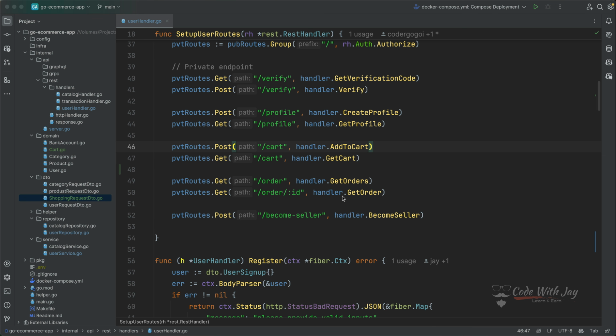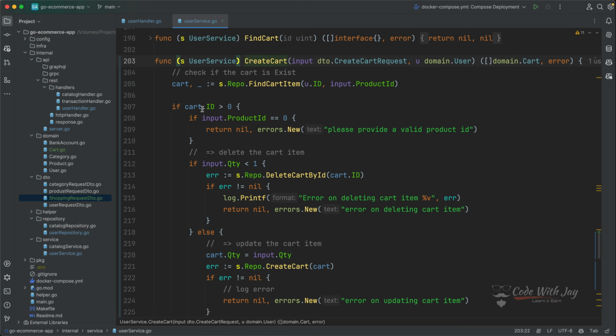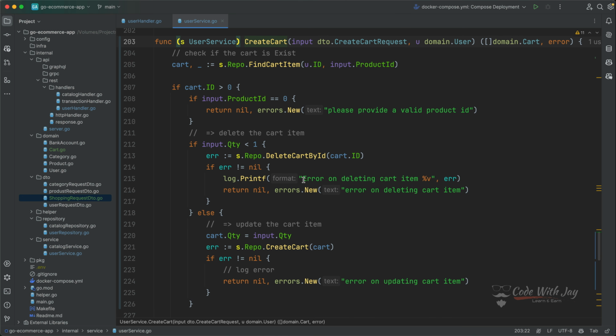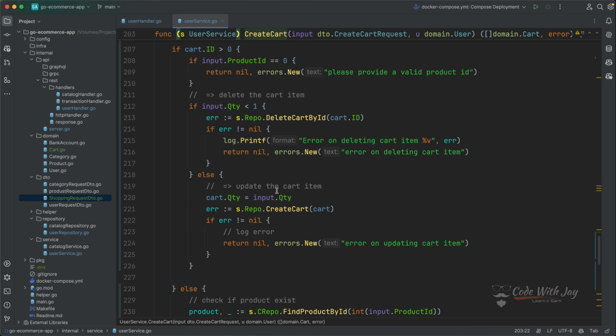Let's continue with our episode. In the previous episode, we worked on add to cart and added a couple of functionalities to the repository to handle the create cart functionality. And before the create cart, we checked how to see if the cart exists and how we can handle different scenarios, like delete the cart, update cart, etc.